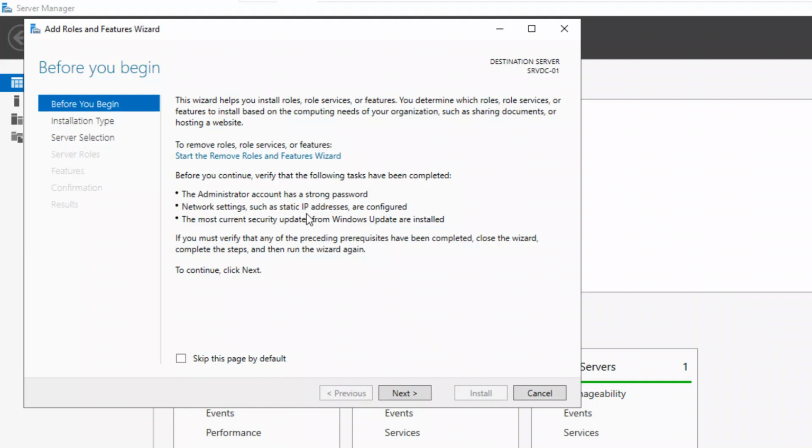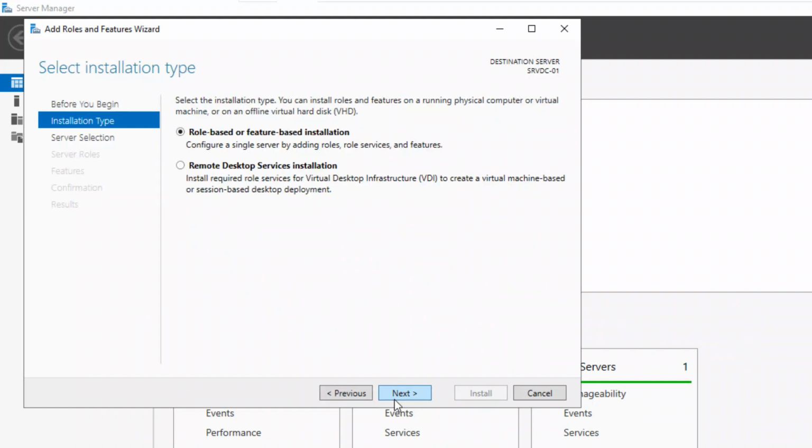The second point is to ensure that the domain controller server has a static IP address. And the third point is to ensure that the server has all the security updates installed. If you have installed your server from a recent ISO image, it probably contains recent security updates already integrated into the image. Otherwise, you install the updates first, then you continue. You can also install the updates afterward. When you have met all the prerequisites, press the Next button.